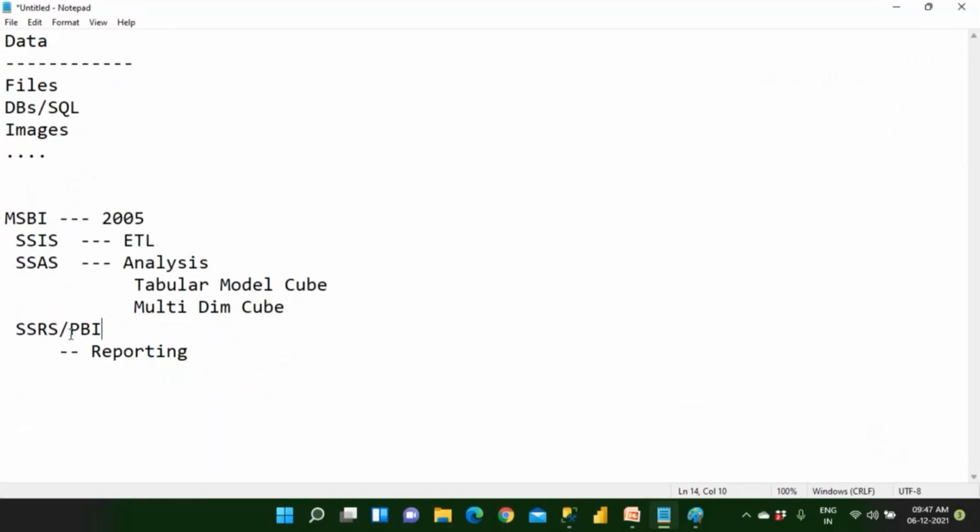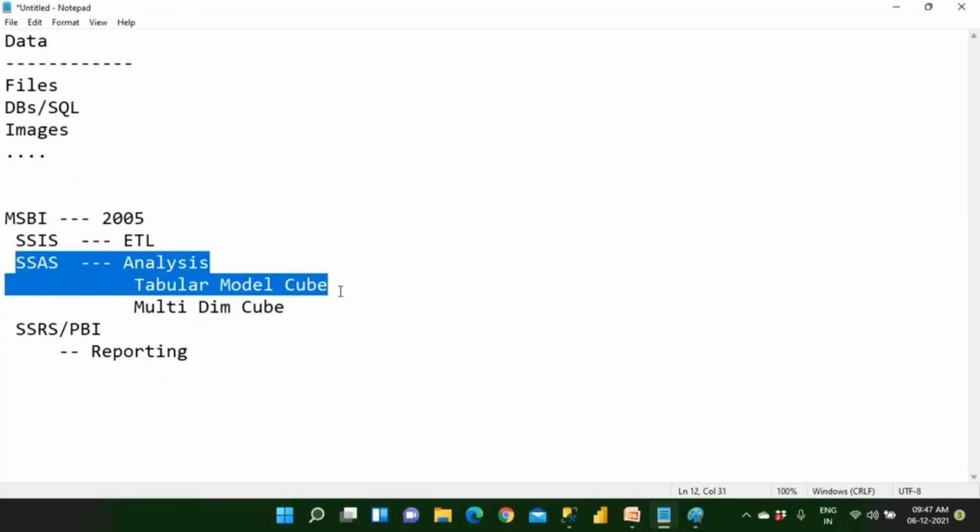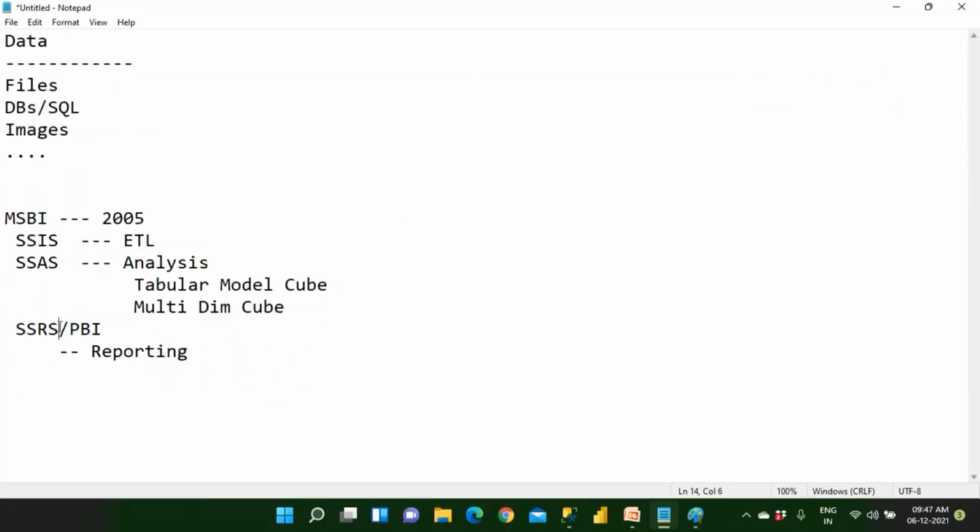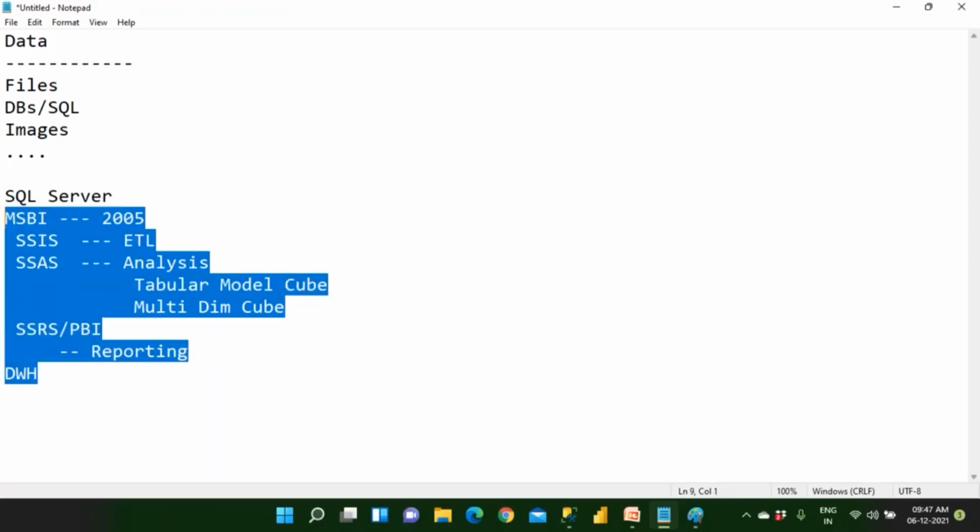Clear? So if you want to learn Power BI, you have to know SSIS very well, and SSAS, especially the tabular model cube, you have to know very well. Instead of SSRS, you have to learn Power BI. Along with this, you should also know data warehousing concepts. Plus, MSBI or Power BI, along with that, you should also learn SQL Server. So, these are the courses that you have to study very well in order to learn MSBI or Power BI.